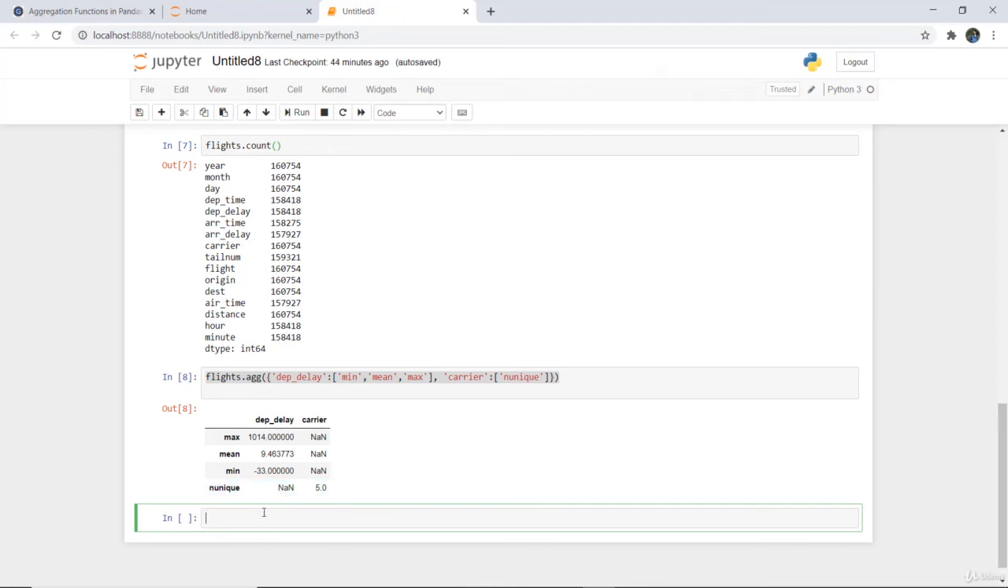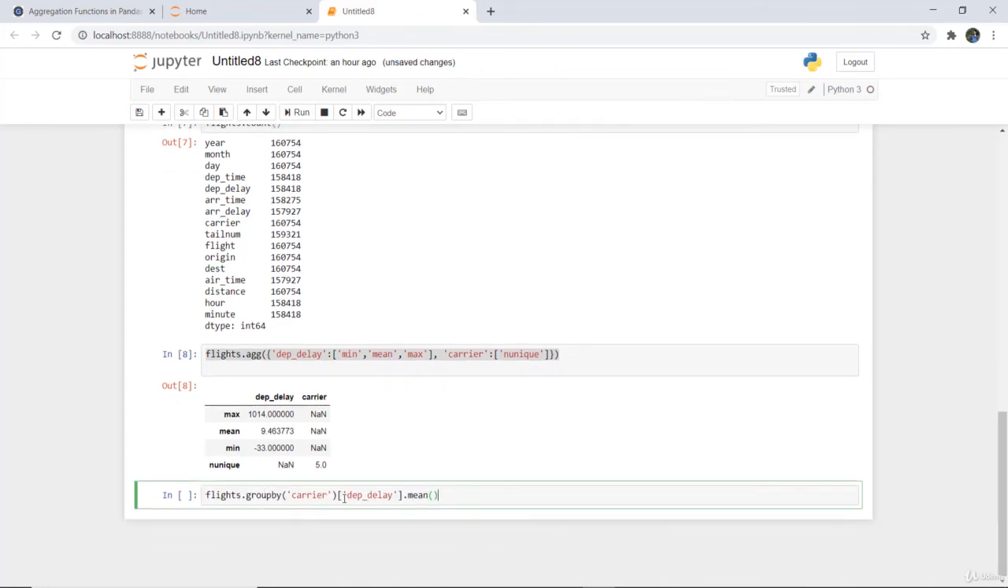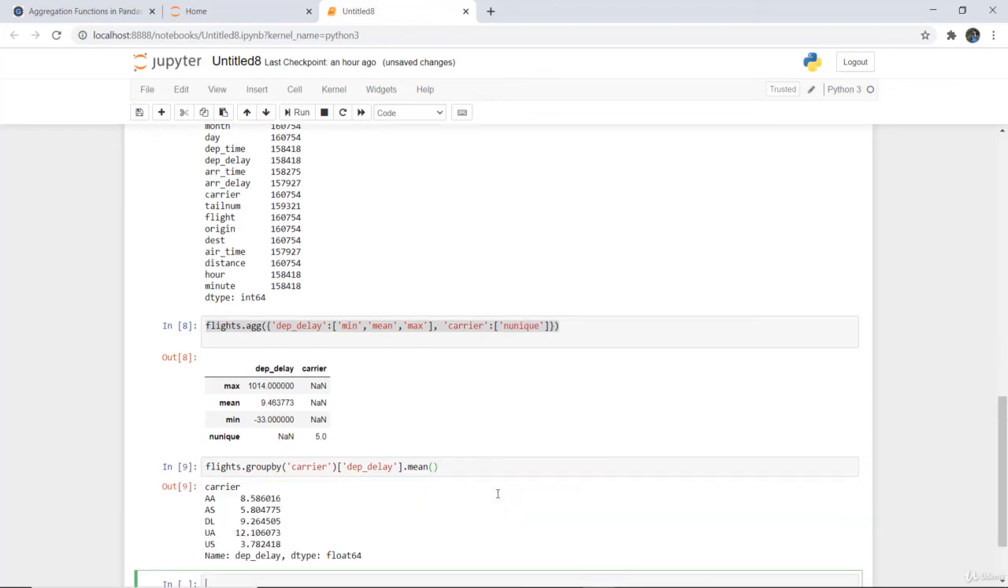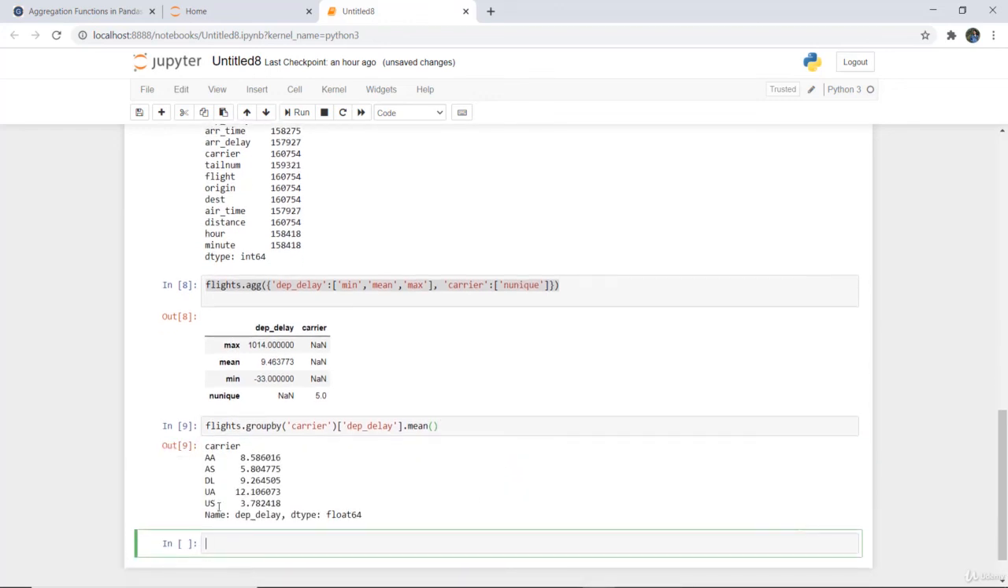Next, if you want to calculate the summary stats of a particular group, how can you do that? You have to simply write the groupby function. We are calculating on carrier, and for departure delay we are calculating the mean. When I execute this cell, you can see that the carrier is given and the mean of the departure delay is calculated with respect to the carrier.